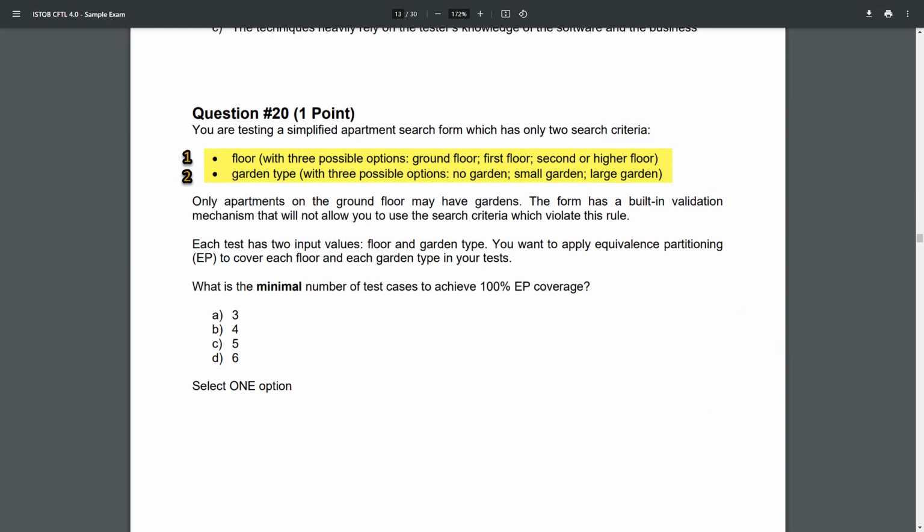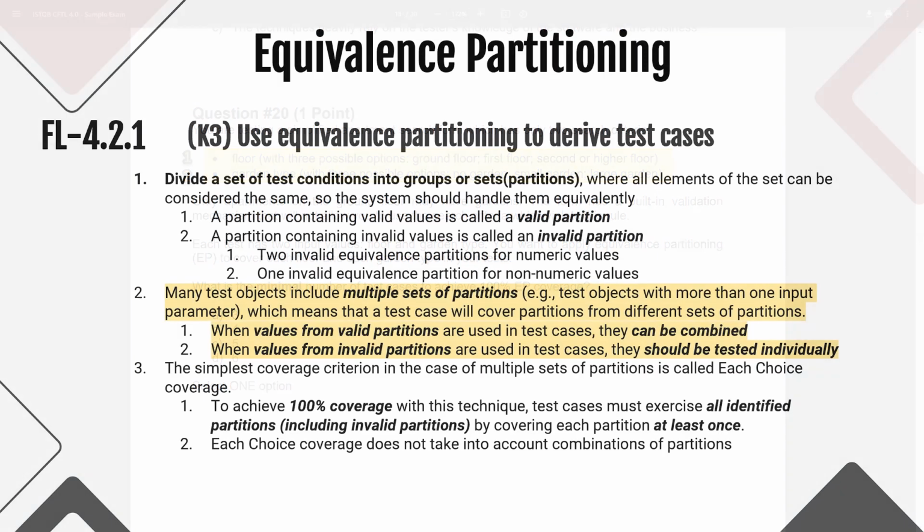First of all, we need to find out whether we have one set of partitions or multiple sets of partitions. We see that there are multiple partitions, a floor, and a garden type. This means that we will have not 2 but 3 major steps in applying the equivalence partitioning test technique. The second step will be related to dealing with multiple sets of partitions. Let's take a closer look at the question description again to find more similar relevant information.